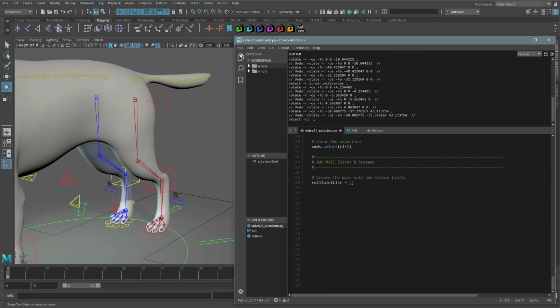I'll paste this here 4 times because we want 4 joints initially. The first roll joint wants to be here where the femur is, so we set this to 0 because it's the first joint in the joint hierarchy list. For the next joint, we want the second roll joint, which will be at the ankle. So this will be number 1, 2, 3 in the list.